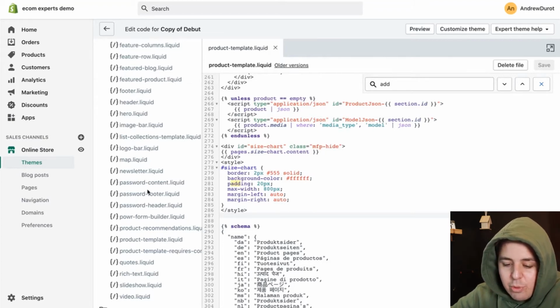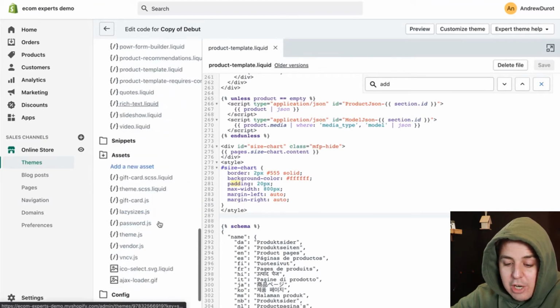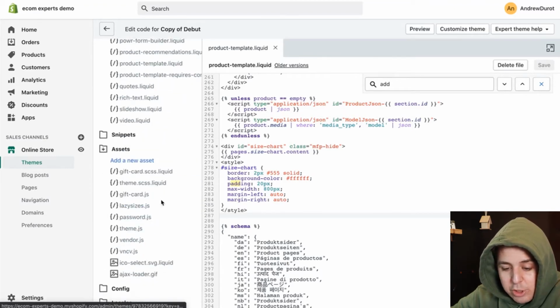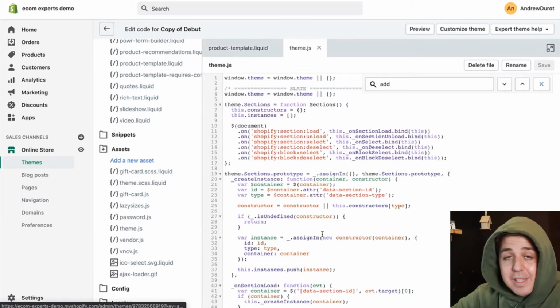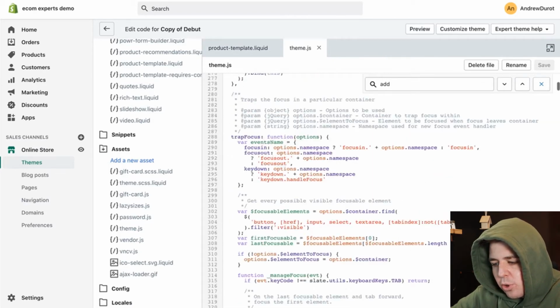All right, and then we're going to scroll all the way down to the asset directory here on the left, and we're going to look for the JavaScript file, which is called theme.js. We click on it to open. This is all the JavaScript of your entire store. And then for the ease of it, we're going to go all the way down at the bottom of that file.